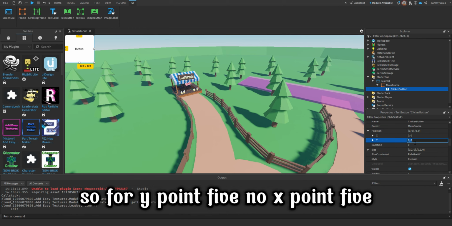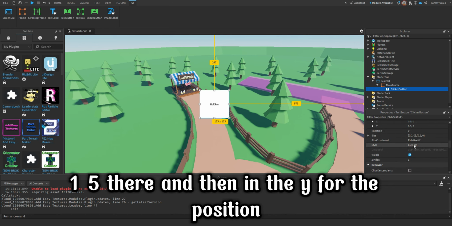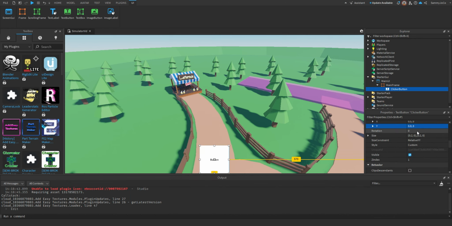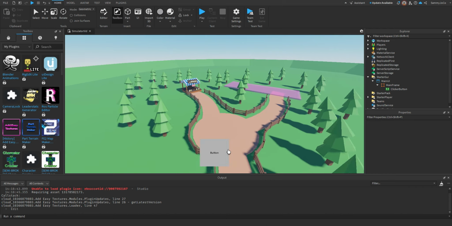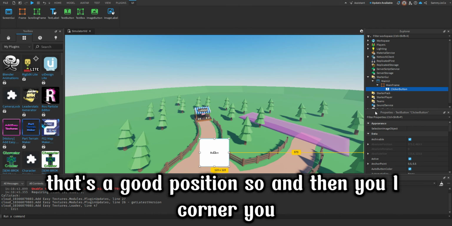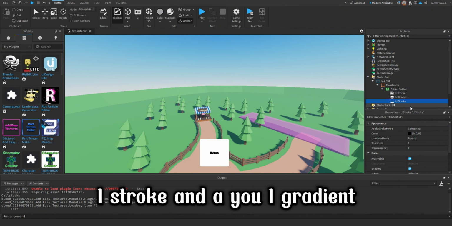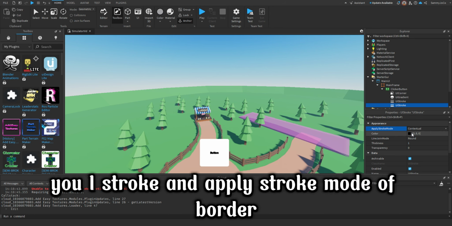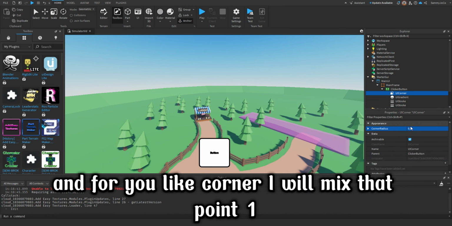So for Y, X 0.5 there, and then in the Y for the position, 0.85. That's a good position. And then add a UI corner, UI stroke, and a UI gradient. We can duplicate that UI stroke and apply stroke mode border. Make that 4. And then for the UI corner, I'm gonna make that 0.1.